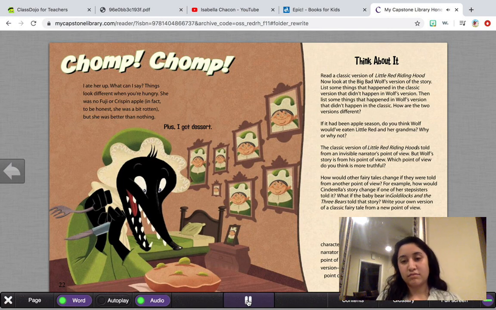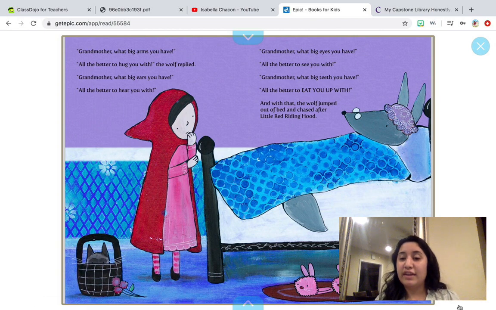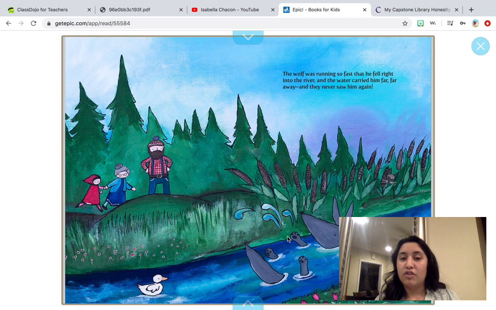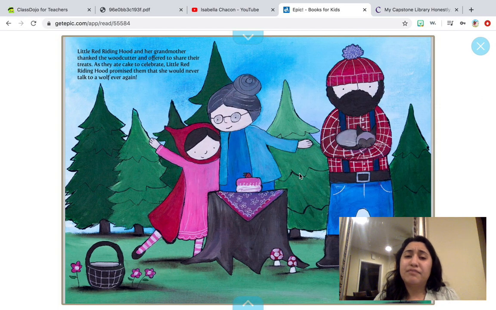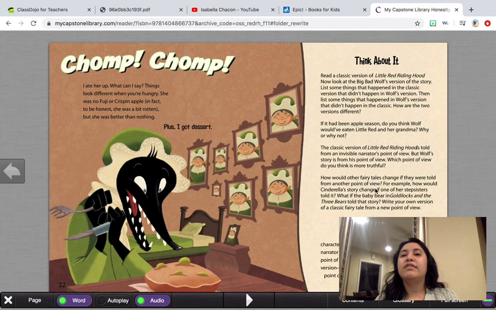So, in this story, Red Riding Hood was rotten because she tasted like a rotten apple. And the wolf is saying, oh no, she was rotten. I didn't like it. Over here, the wolf ended up in the river. He is like all the way over there. And Red Riding Hood and Grandma didn't get eaten. So let's think about it. It says, think about it.